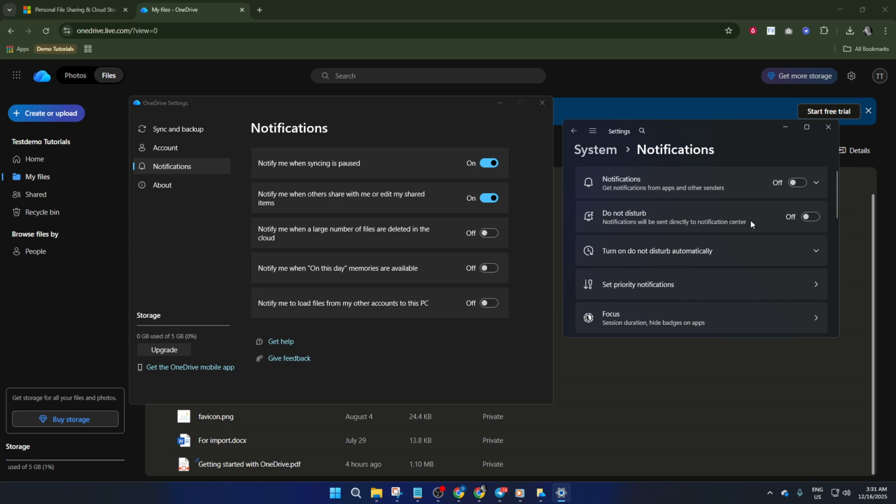Whether you want pinpoint accuracy with OneDrive's own controls or a global mute from Windows, you're now the boss of your desktop notifications.